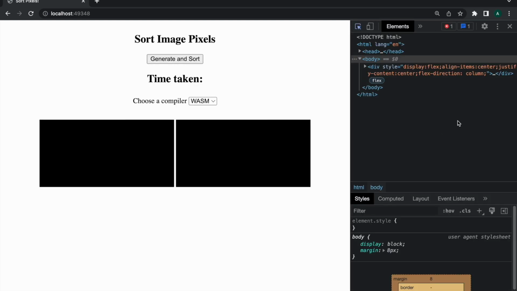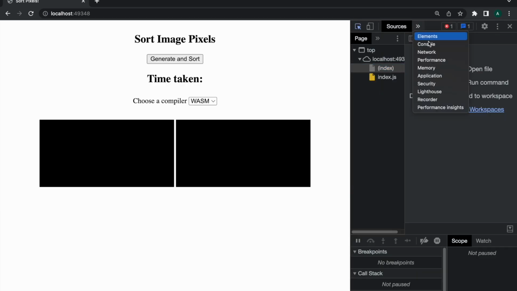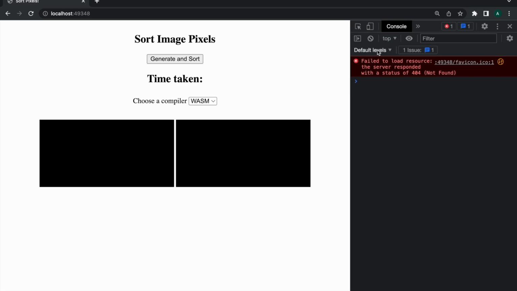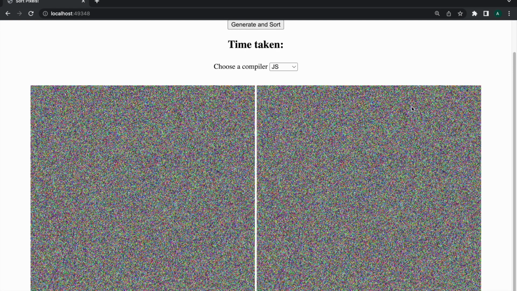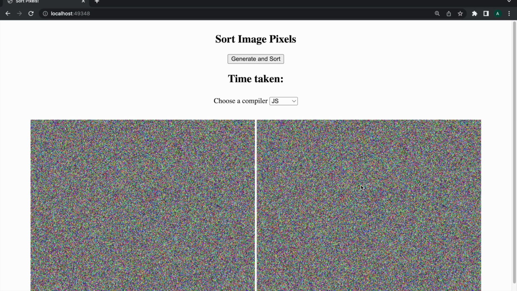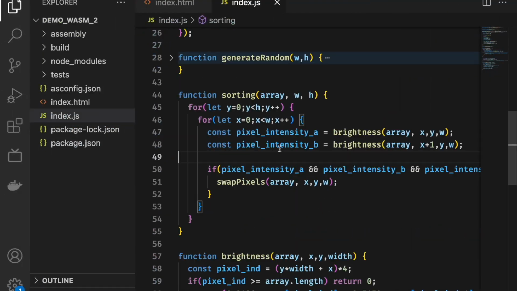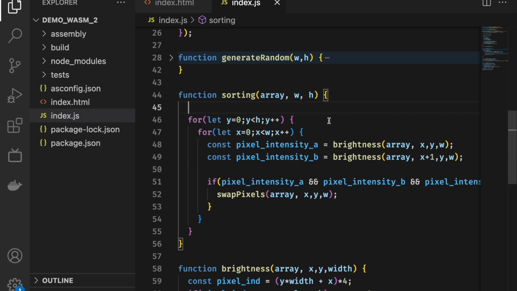Let me open the console in case some problem comes up. So we are going to use JavaScript, generate and sort, random pixels are generated. We see that our pixels are not being sorted, right? There is some problem. It is doing the sorting, but it is not sorting completely, because we need to check again and again and see if there are pixels to be sorted.